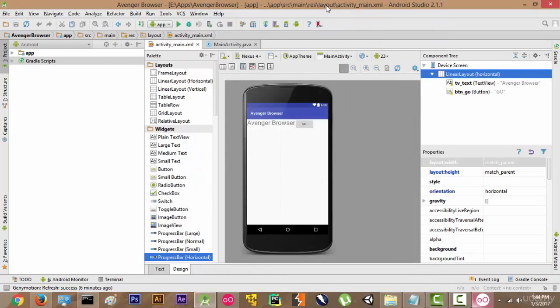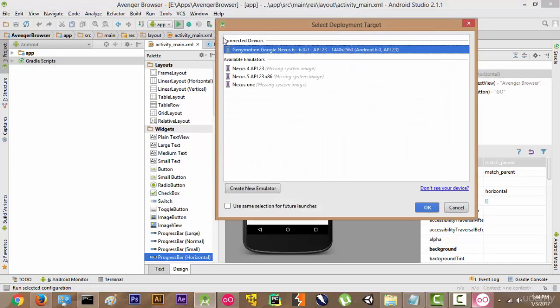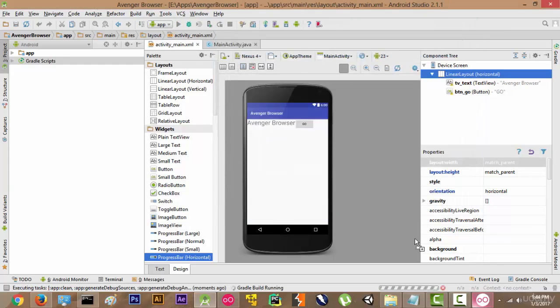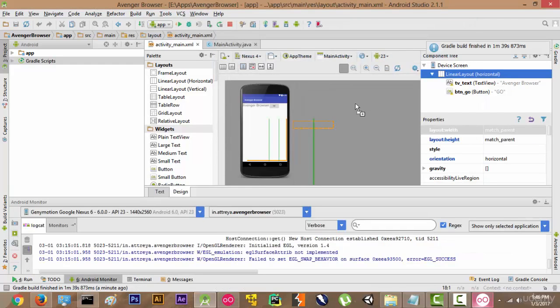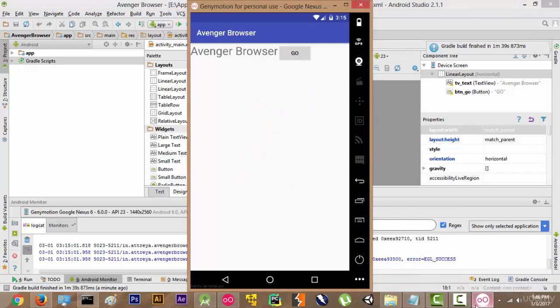Now that the device has started completely, we can run our application on this device. To run our application on the device, we'll click the play button and select the connected device, Genymotion Google Nexus, and click on OK. Now that the Gradle build has completed, we can go to our Genymotion emulator, open it up, and as you can see, our application is running successfully on the Genymotion Android device.